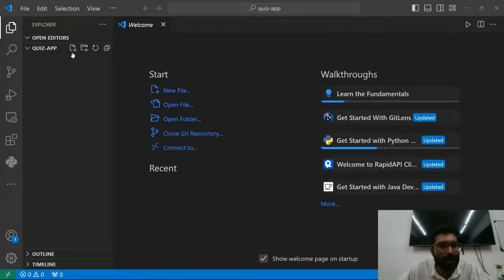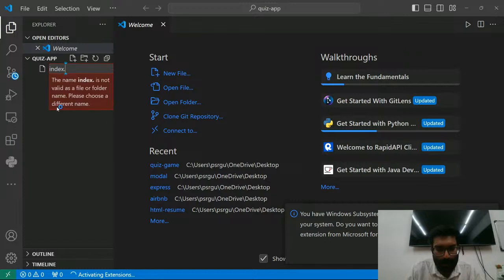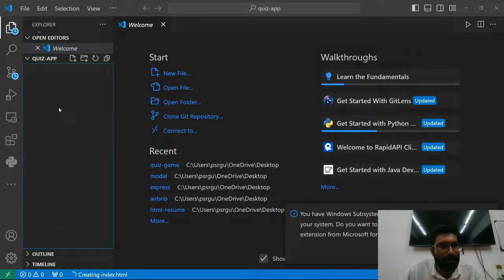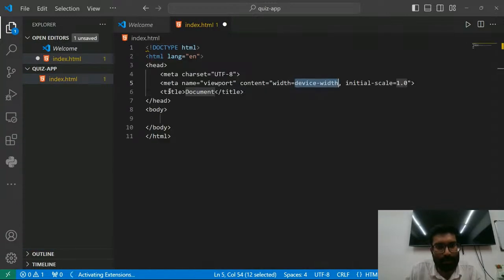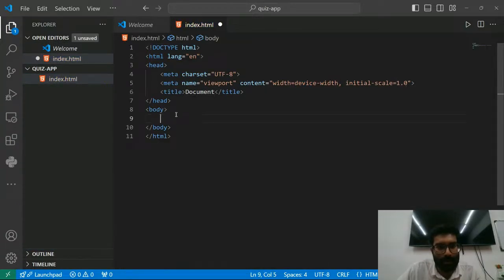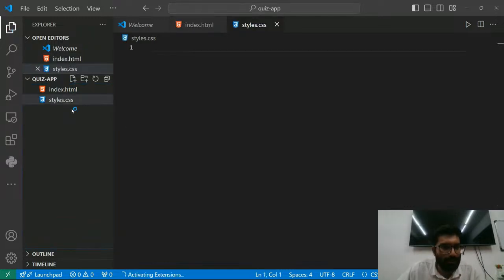Okay, now I need three files here. So I will make one index.html for my HTML code. Write the boilerplate code with the help of Emmet. And make one styles.css file, and we will make one JavaScript file, so script.js.